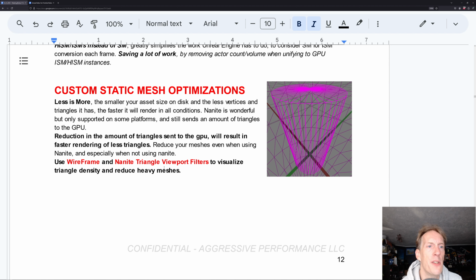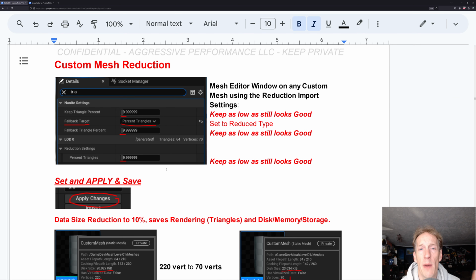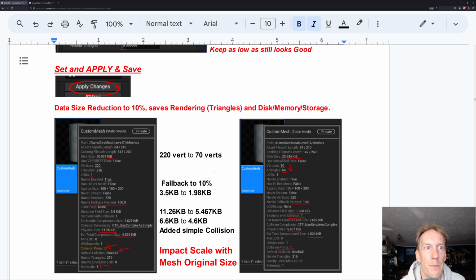I think we do one more page over on 12. Custom mesh reduction. Oh, this is talking about how to reduce meshes on your custom assets. When you open up your mesh, so go find your mesh, open up the mesh editor, and you'll have some options on importing and Nanite settings. You can turn these down from 100% to like 9% or 10% and see if it still visually looks like the type of stuff you want. By doing so, you can reduce vertices to wherever it looks good.